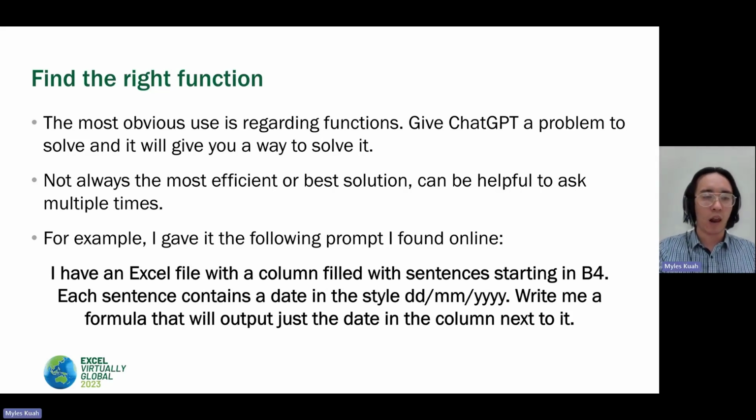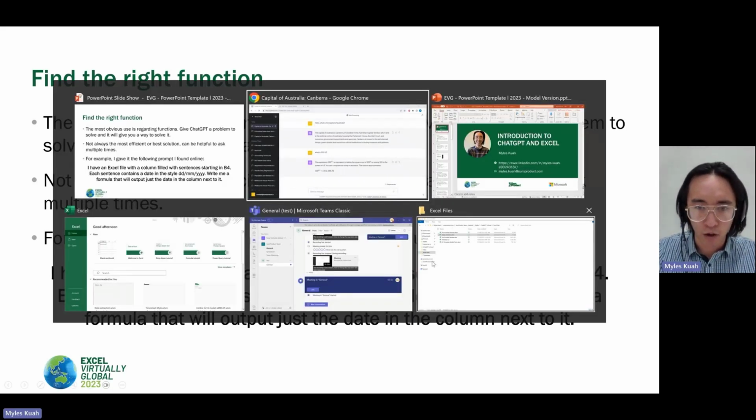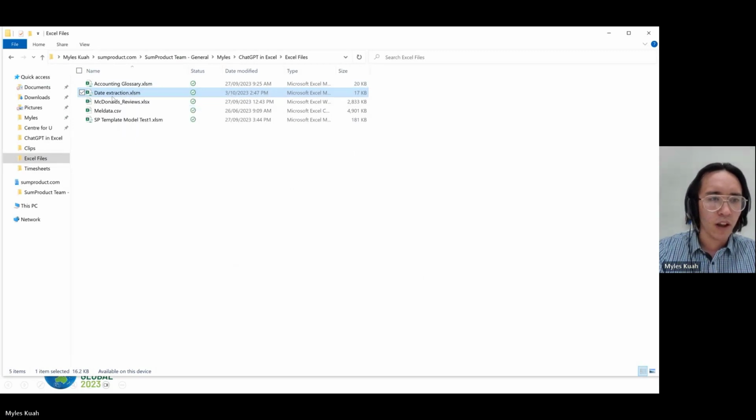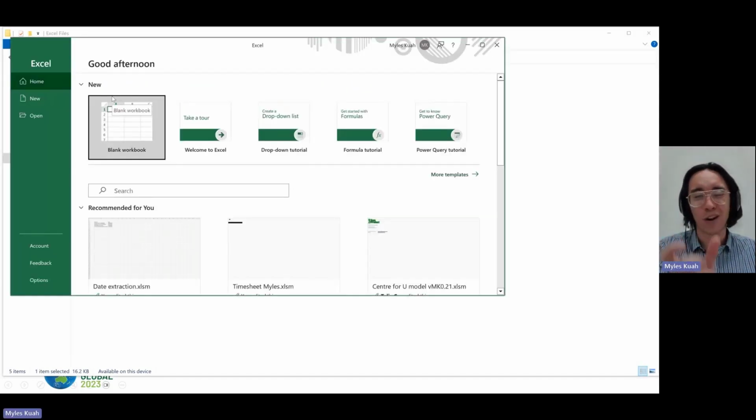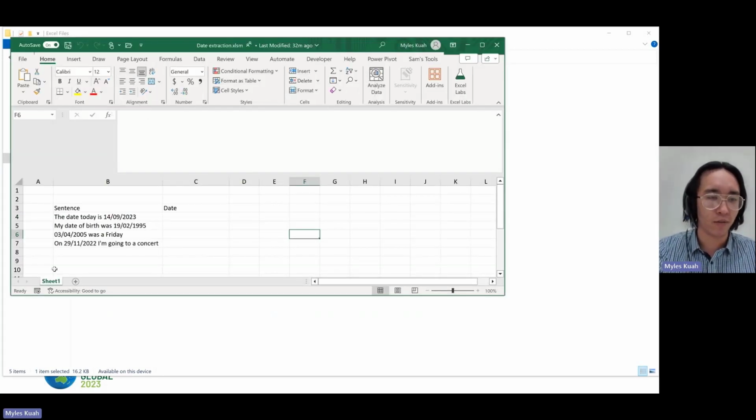So for example, I gave it the following prompt. I'll pull up an Excel file quickly. I have this Excel file, date extraction, where I have a series of sentences and each one has a date in it. And I want to try and pull that date out with an Excel function.